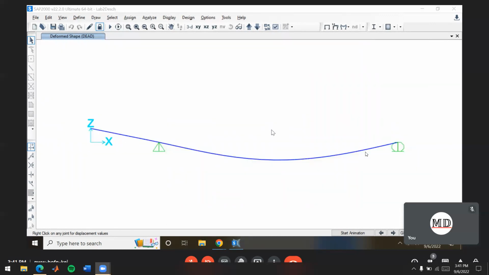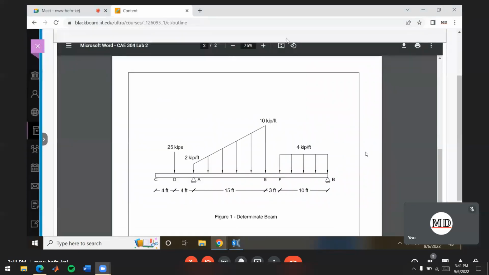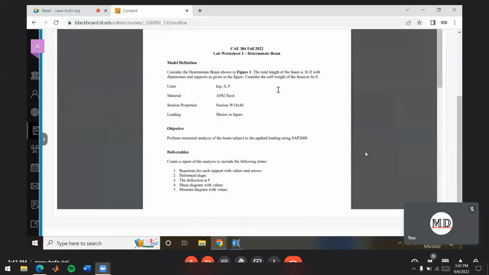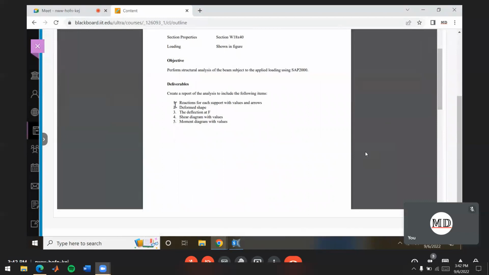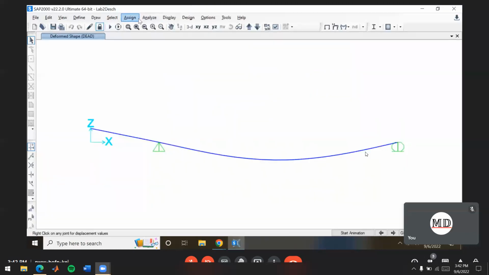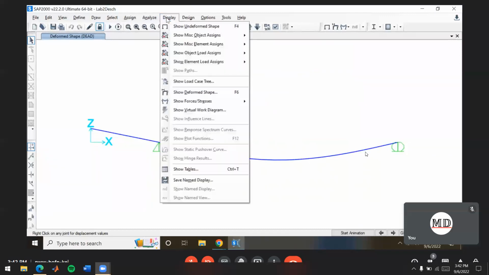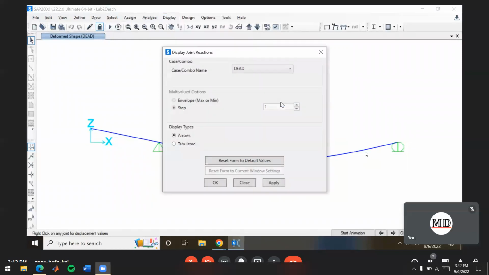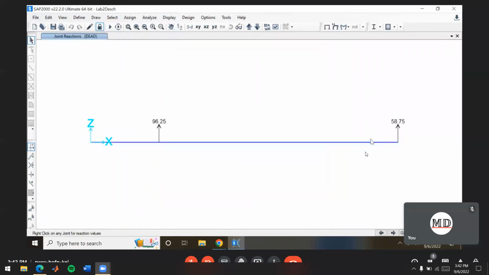So let's look at our deliverables we want to do for this week and show you how to get to those. So the first one here is going to be the reactions for each support with values and arrows, and we'll do that the same way we did last week. So to do that, we go to display, show forces, stresses, and joints. Click on that. All of these are good by default, so we can press OK here. And here we go and get our reactions.